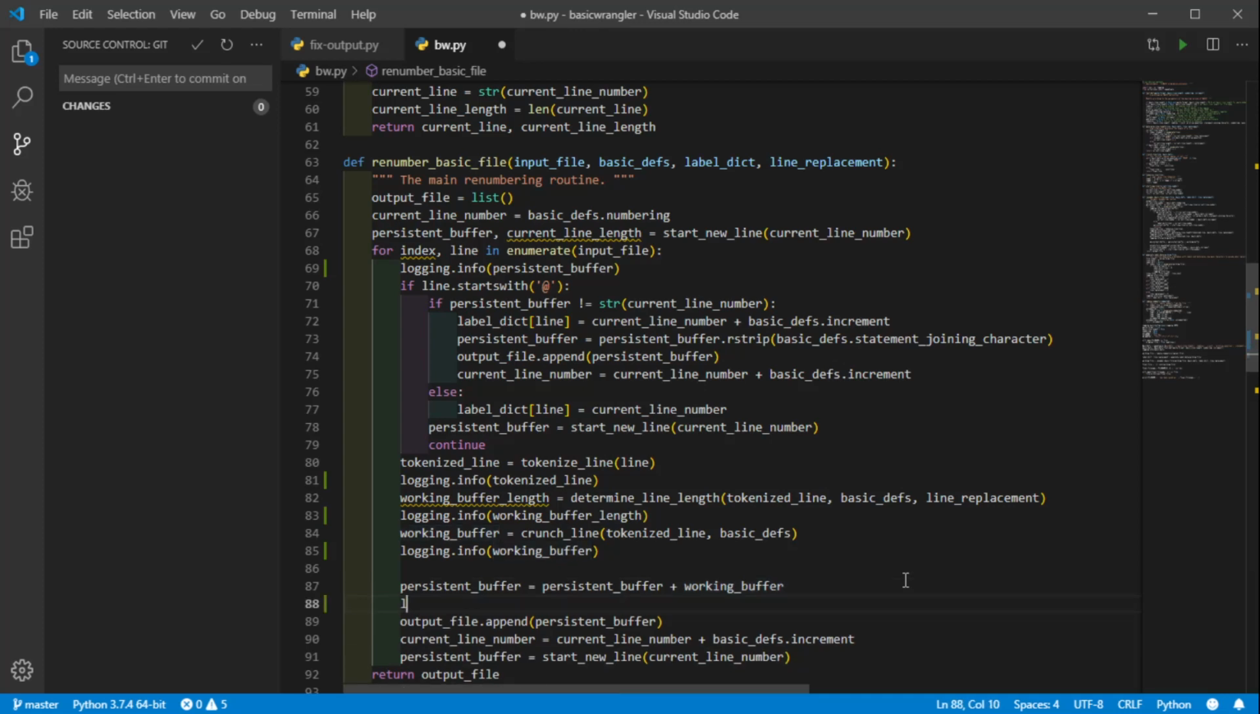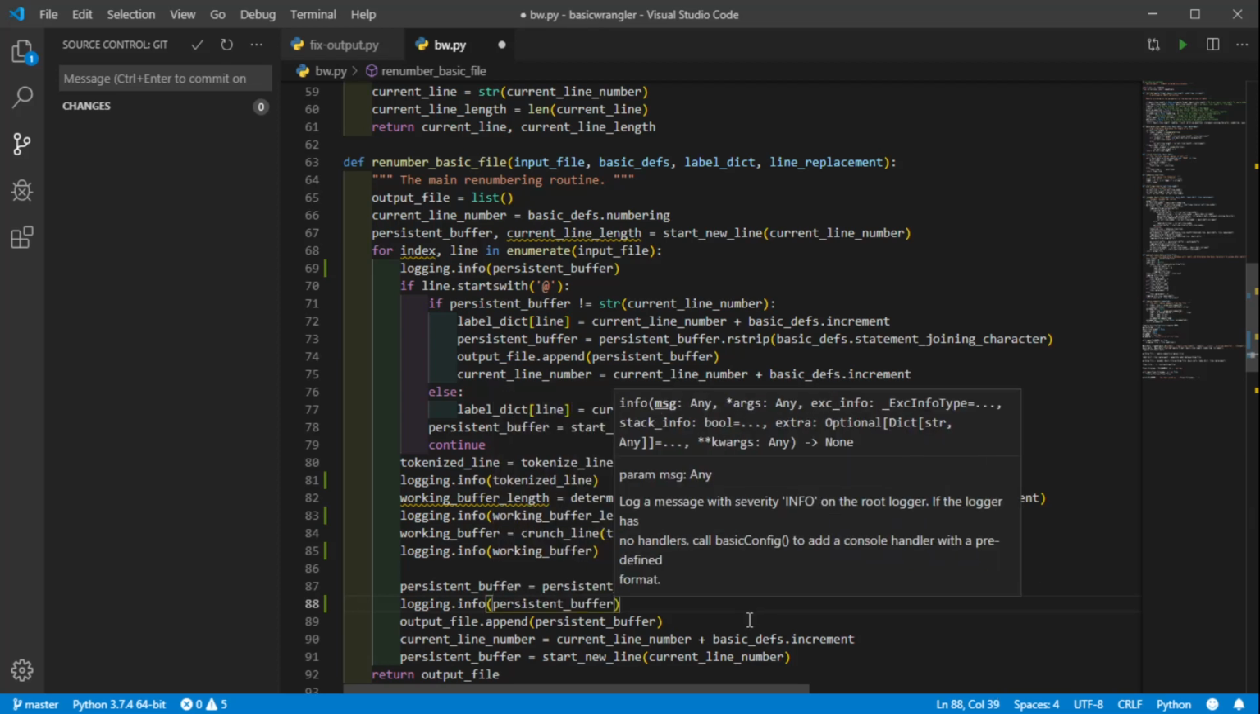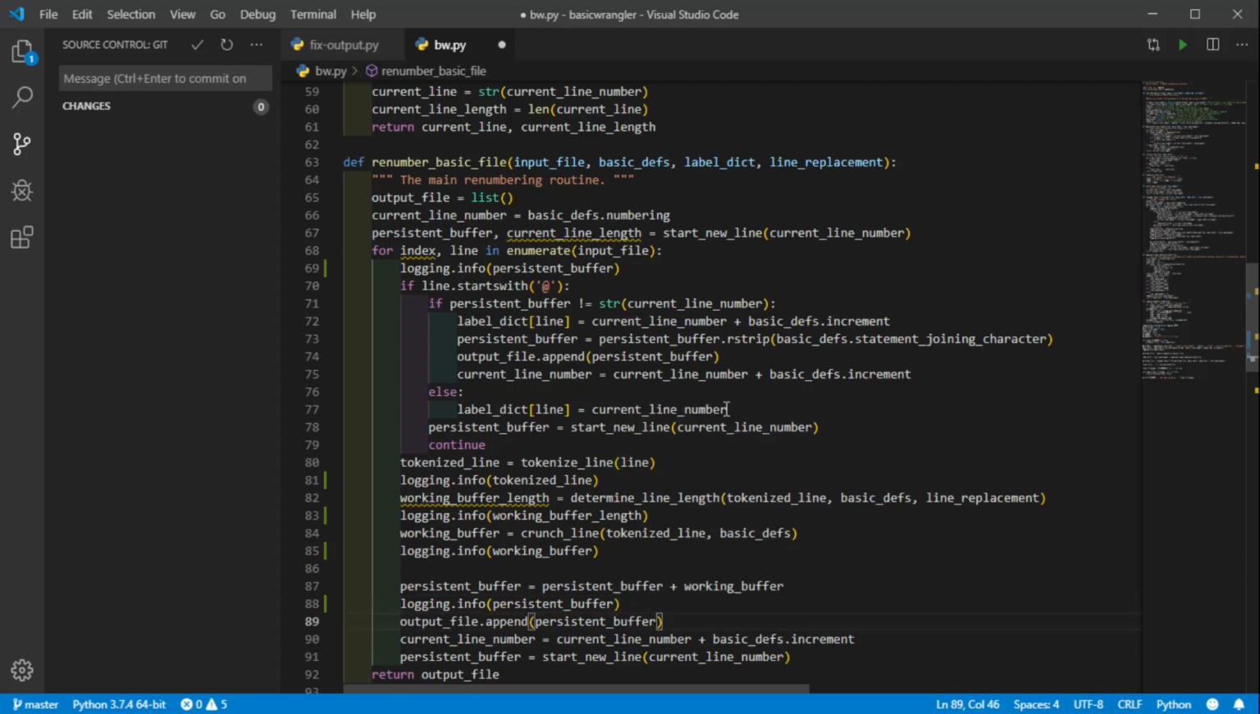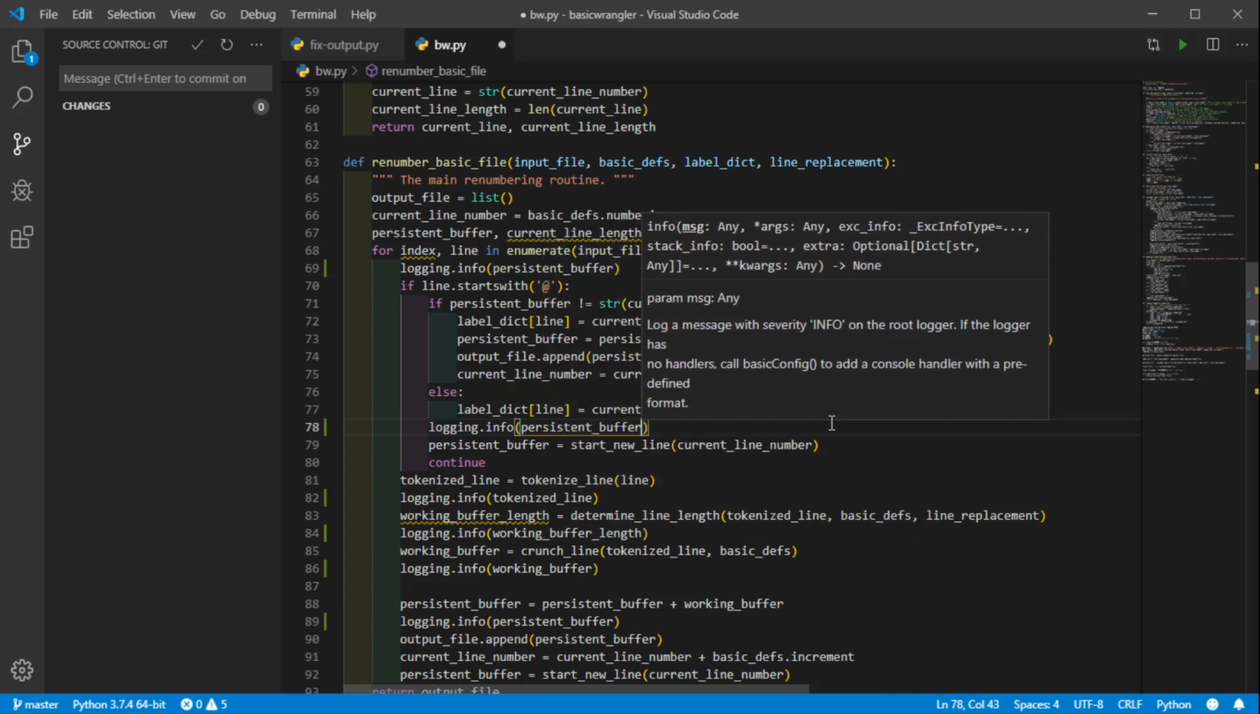Okay, and then say logging that info. Persistent buffer. Also do logging.info persistent buffer. Okay, that is logging. Okay, let's see if this works.